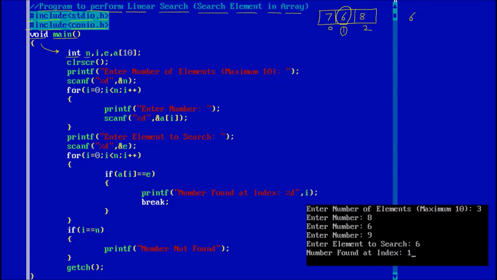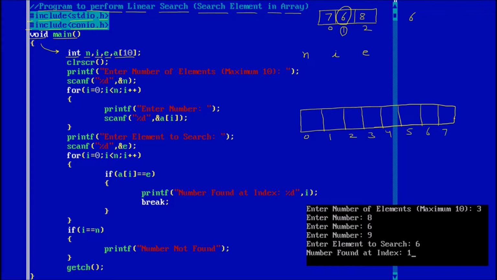int n. So one variable n is declared. Then i is declared. Then a variable e is declared. Then a[10]. So we are declaring one array and we are giving that 10 elements can be stored inside that. So I am starting with, let us suppose, the 0 index, 1, 2, 3, 4, 5, 6, 7, 8, and 9. We know that when we have declared the size as 10, the index value will go from 0 to 9 and the name of the array is a.